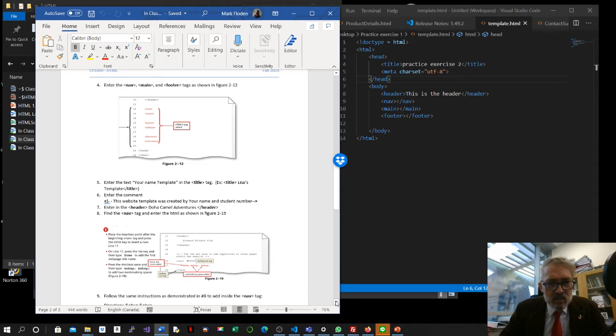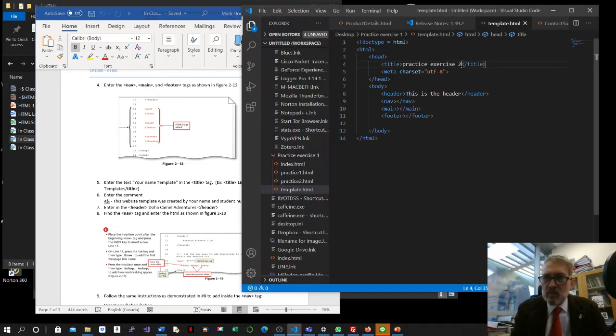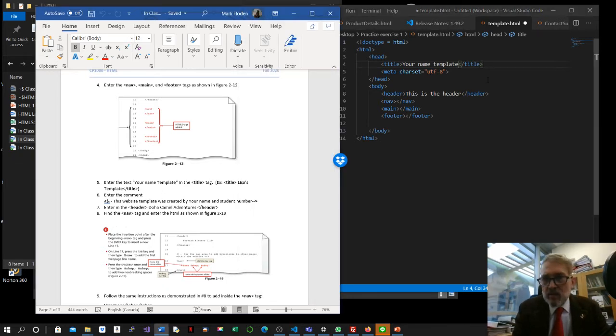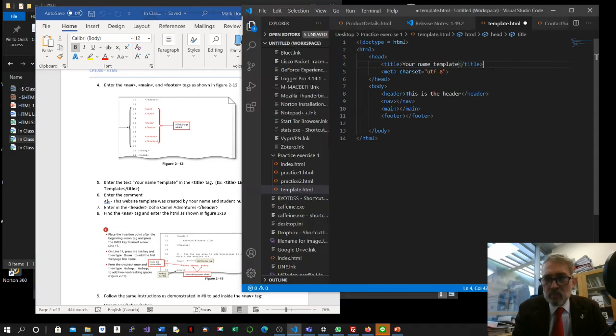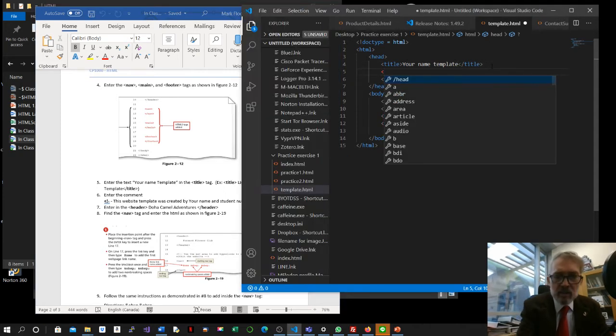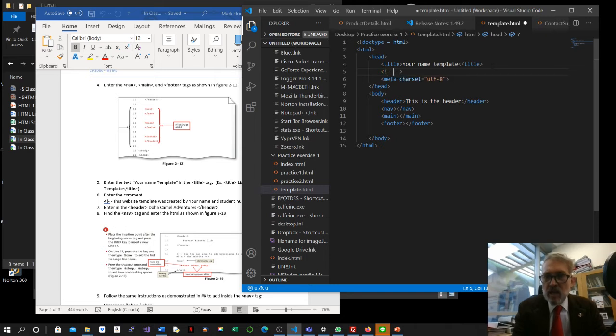And enter the text, your name, in the title, your name template. Instead of practice exercise 2, the title is going to be your name template. That's the title. Enter a comment. So we're going to have some kind of comment, maybe in the head. Well, why not? So comments are like this: exclamation mark, dash, dash. This is my comment. And I'll just say this was created.